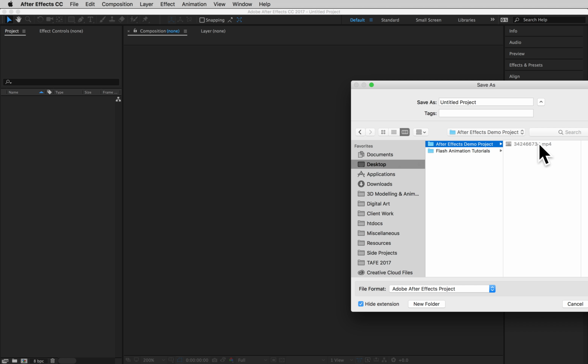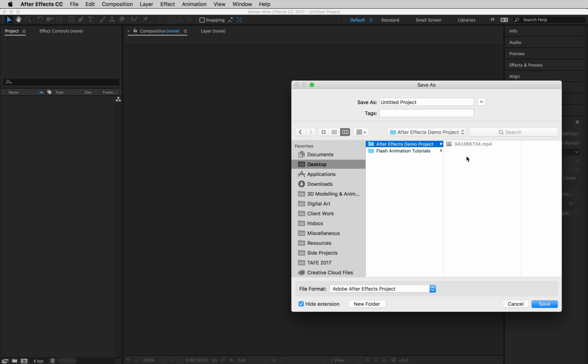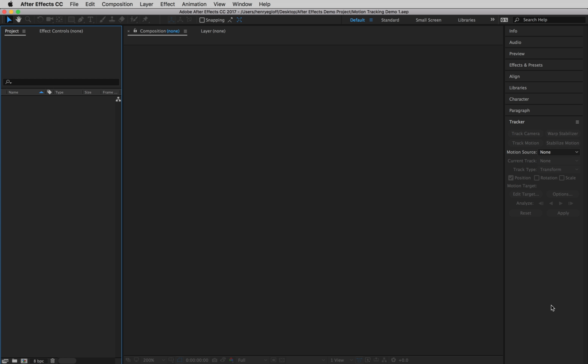and in it I've got a movie resource file which I'm going to use. It can be a good idea to keep all your resources in the same folder as your project so that everything doesn't break if you move things around later on. So I'm just going to call this motion tracking demo 1, and I'm going to do Save.